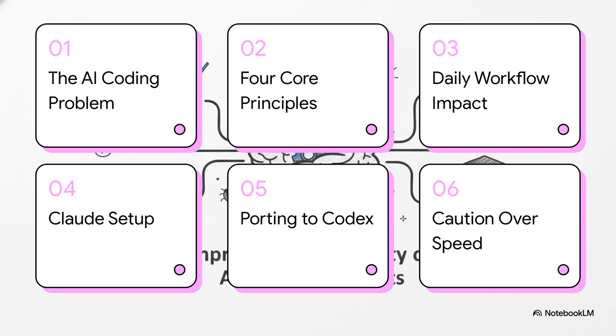1. The AI coding problem. 2. 4 core principles. 3. Daily workflow impact. 4. Claude implementation setup. 5. Porting to Codex. And finally, number 6, caution over speed.